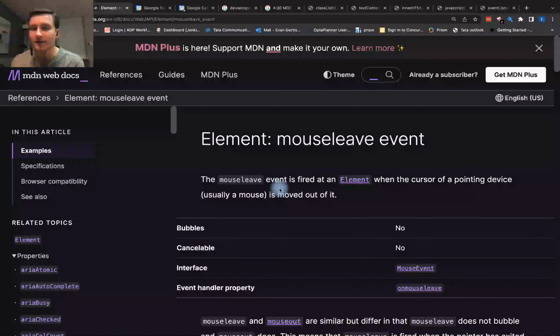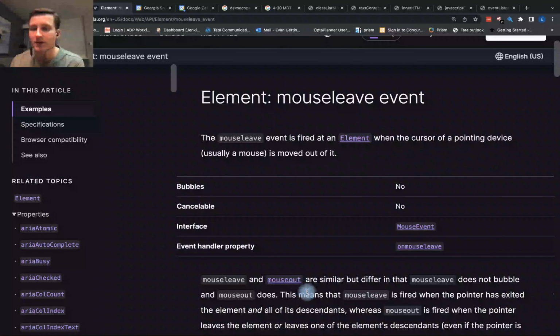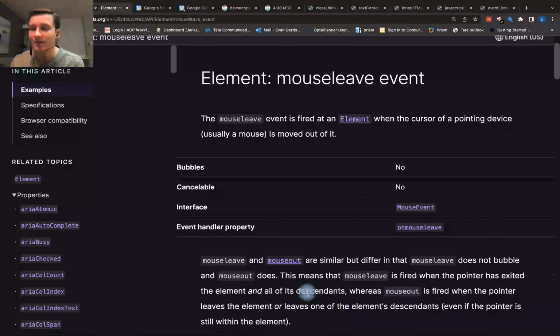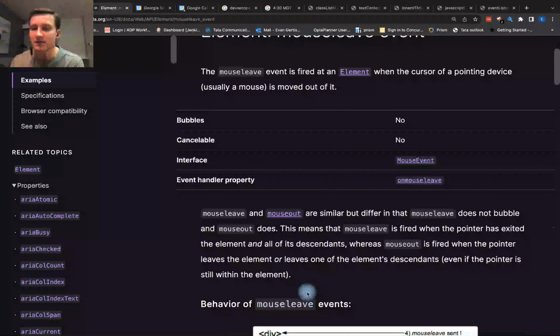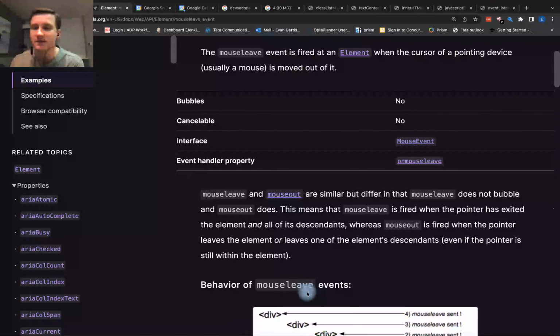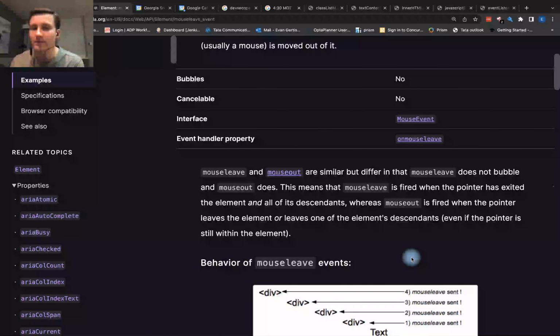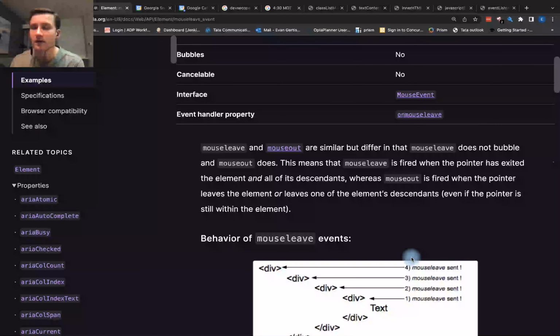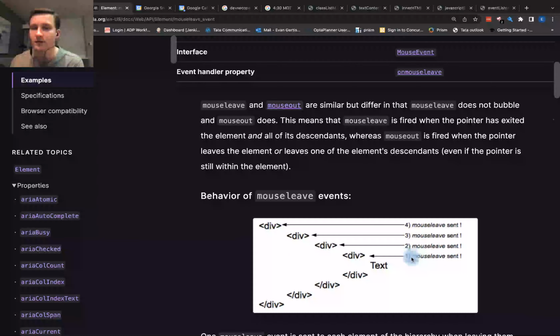The mouse leave event is fired at an element when the cursor of a pointing device, usually a mouse, is moved out of it. Mouse leave and mouse out are similar, but differ in that mouse leave does not bubble and mouse out does. This means that mouse leave is fired when the pointer has exited the element and all of its descendants, whereas mouse out is fired when the pointer leaves the element or leaves one of the element's descendants, if the pointer is still within the element.